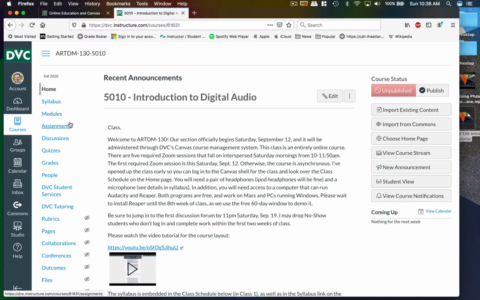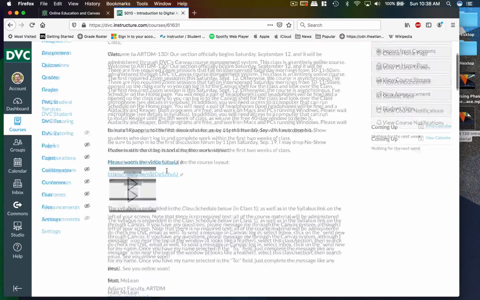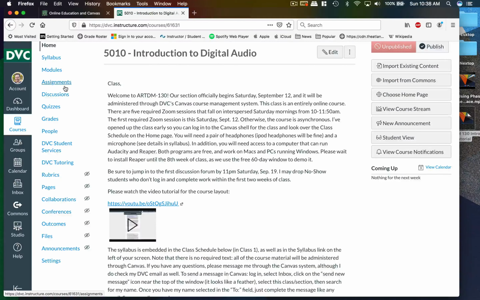The modules, the assignments, you can go to the assignment link over here and link into all the assignments. I don't unlock them all right out of the gate. The discussion forums are here. The links to the quizzes are here. I open all the quizzes so you can take them twice, and I keep the high score. And then there's a link to the grades, the people, and then some student services.